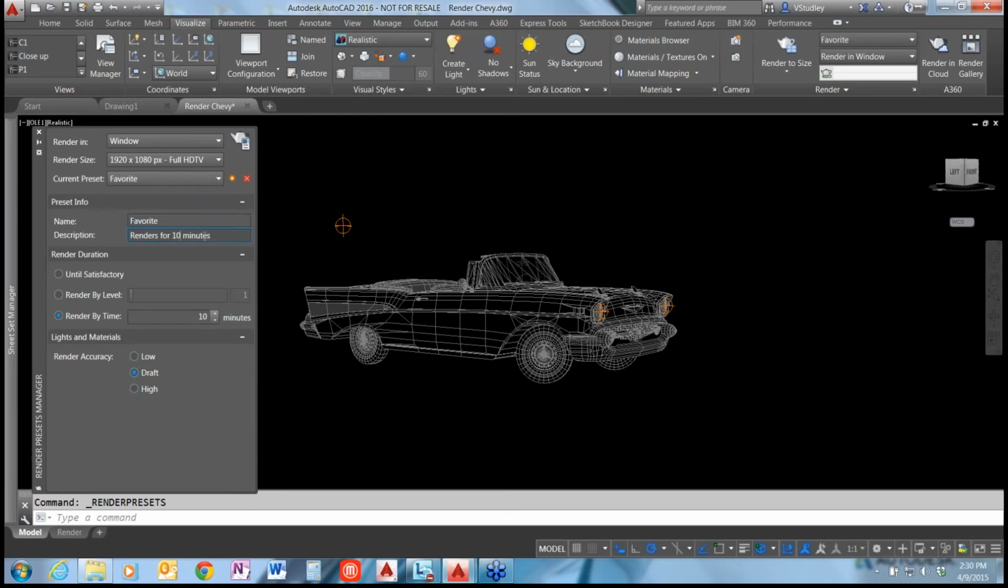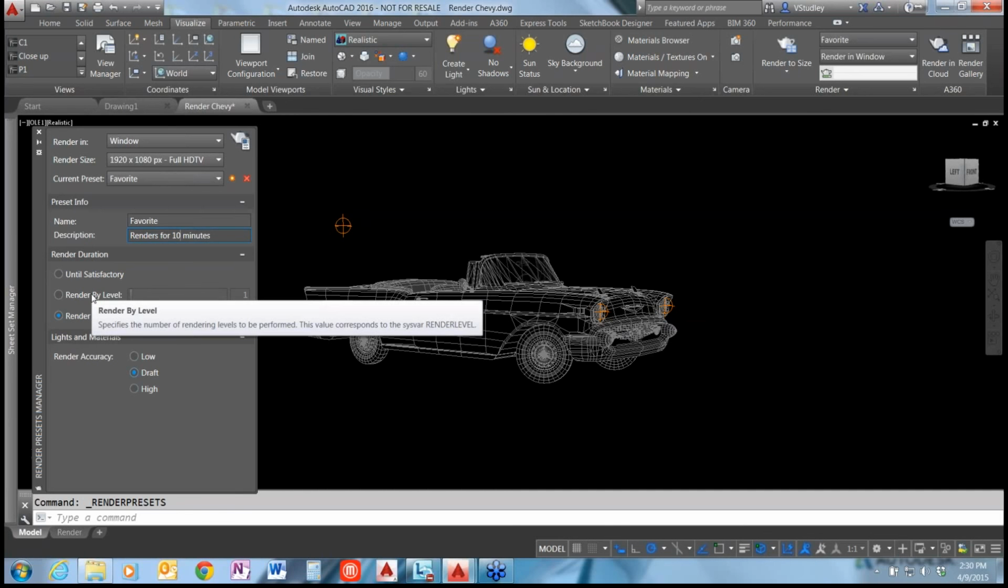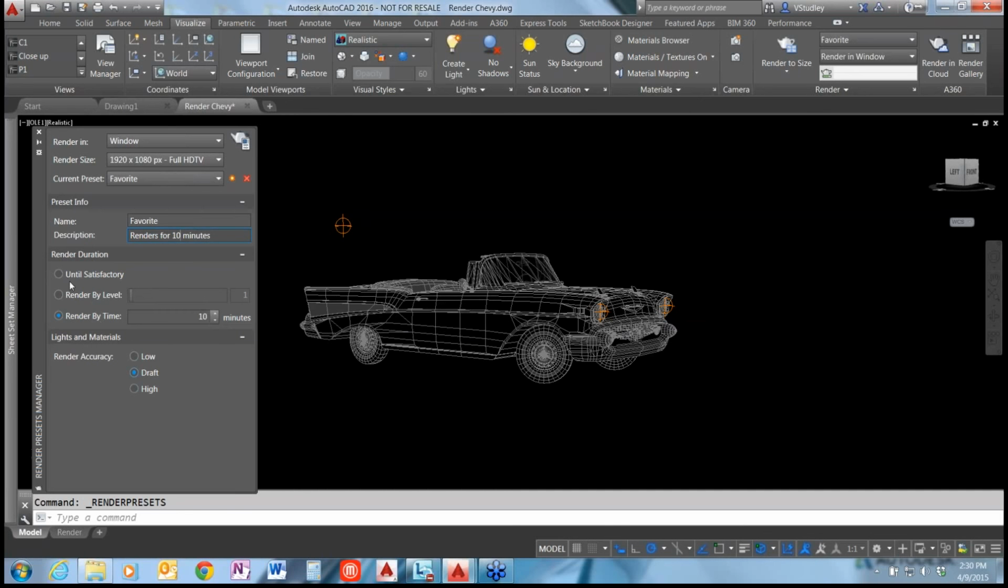Make any notes you want to remind yourself how long it takes or what kind of quality you're going to get out of that one. Then down here you'll get a duration. So until satisfactory. Render by level. So these are the iterations. There you go. And then render by time. So let's say we want to set this one to just 1 minute.